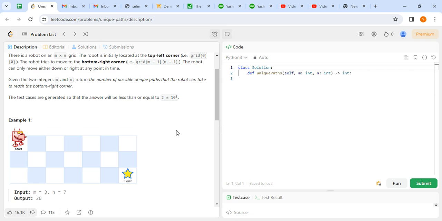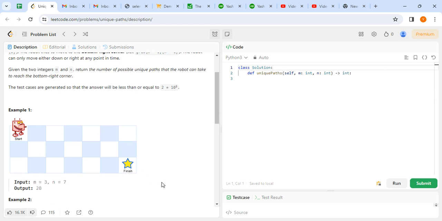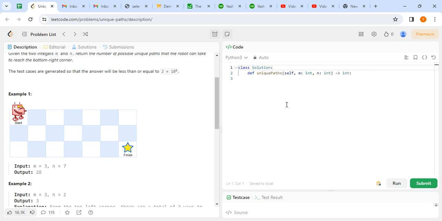So in our case, the robot can only move either down or right at any point in time. So to reach this position m comma n, if we can compute for m minus 1 comma n and m comma n minus 1, then we can easily sum up those results and get the result for m comma n. So let's code it up.